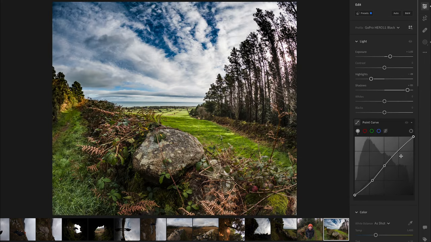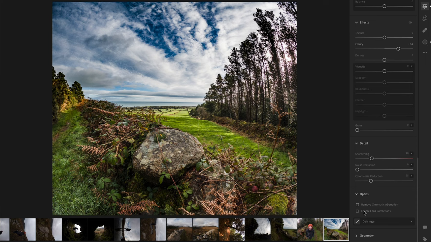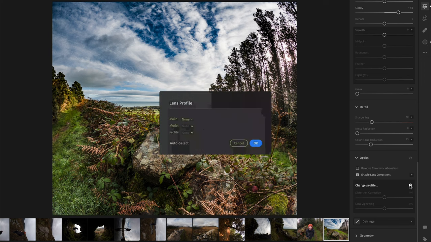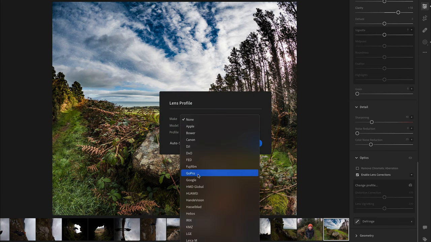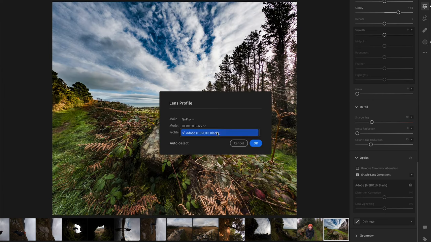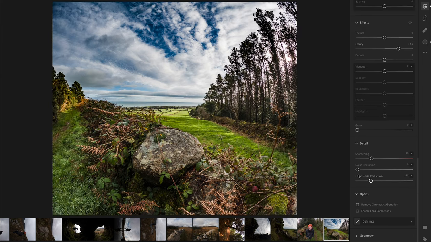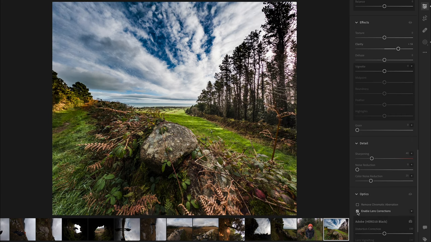Before, after. And one last thing I'm gonna do so it looks less like a GoPro shot is I'm gonna go down to optics here and enable lens corrections. And then I'm just gonna change the profile to GoPro. And it doesn't have the current version, so I'm just going to select the Hero 10 black. And that will automatically correct for the fisheye. There's before, after, and make it look more like a normal wide-angle lens. Whether or not you want to use that effect is up to you.